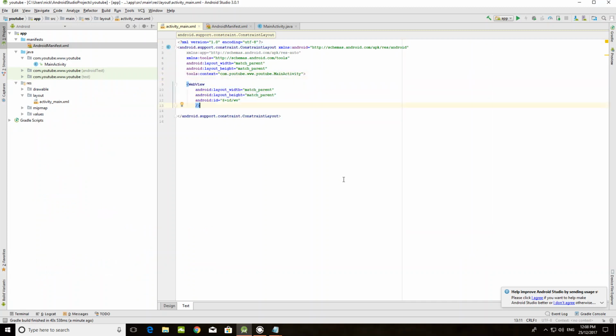Once it's done, you need to change this constraint layout to relative layout. So what I'll do is just remove this part here and just put relative. Okay, once it's done, this part for web view is done.